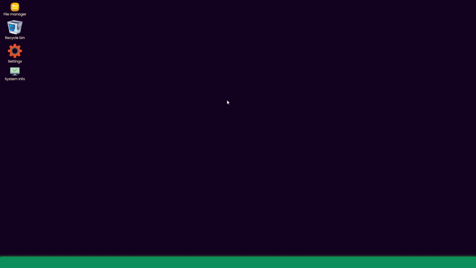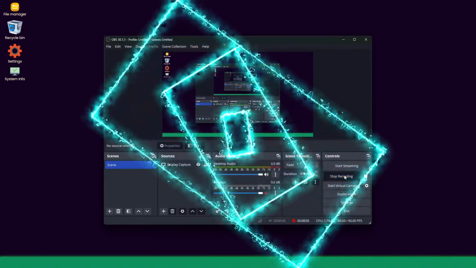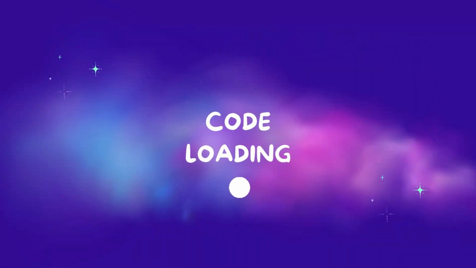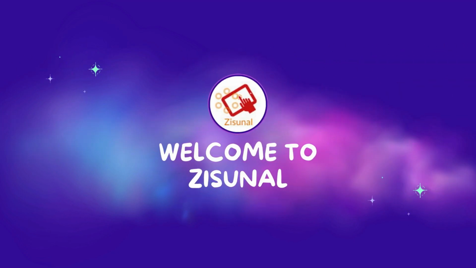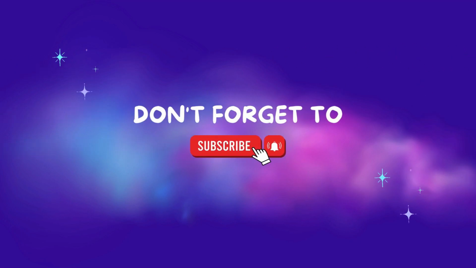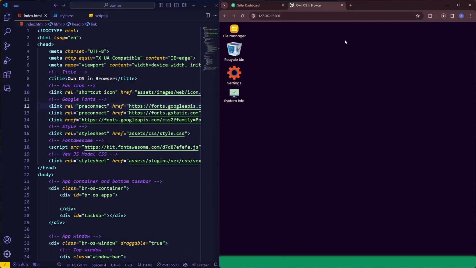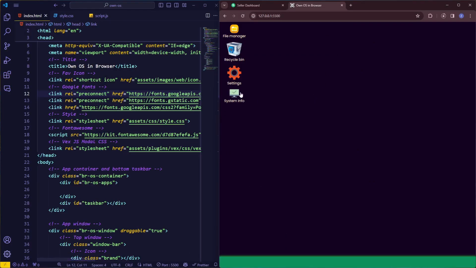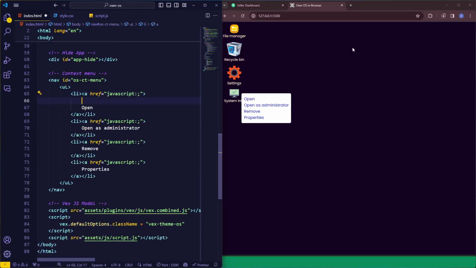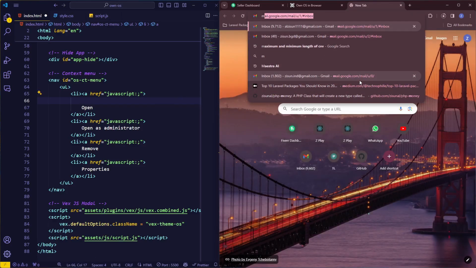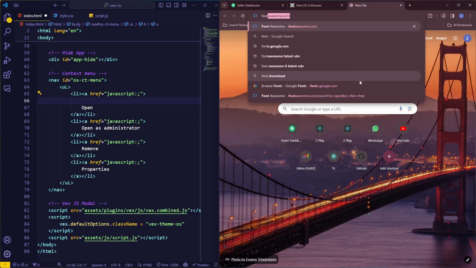So, without any further delay, let's start today's video. At first, we are going to add some fancy icons to our app's context menu. We will be using Font Awesome to get the icons as always.